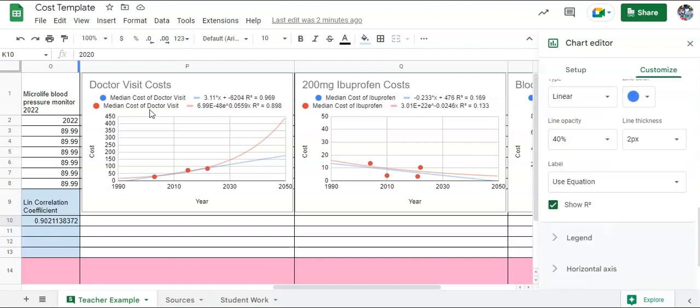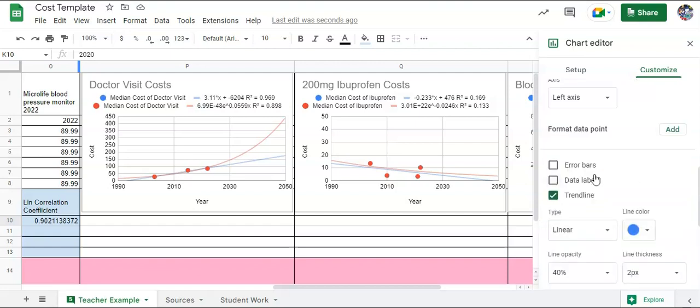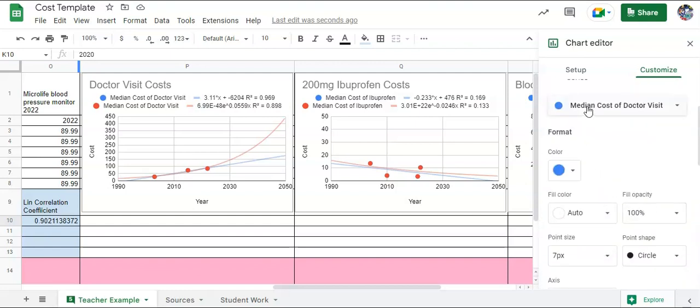To get the equation to show up here, this one right here, you go label, use equation, and then to get the determination coefficient to show up, you just click this box. Whichever one's closest to 1 is the stronger model. It fits the data points better. We are ready to do the other one.